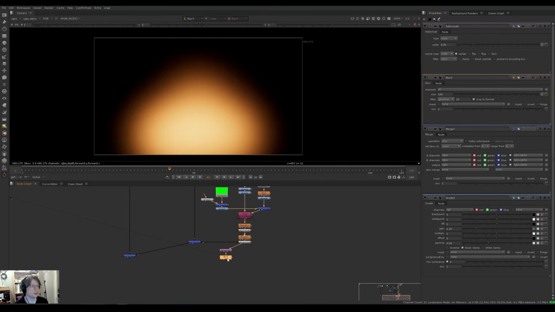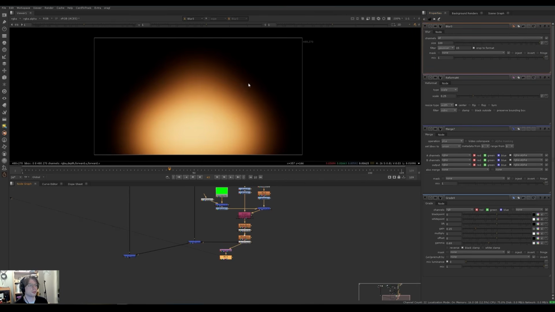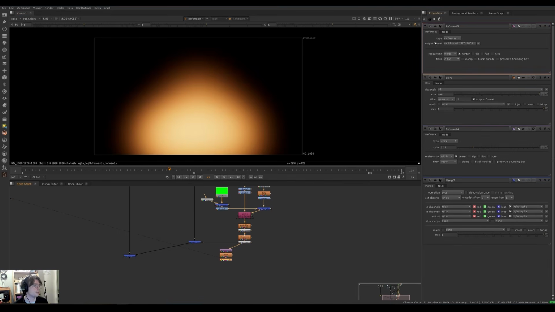And this is because the blur size is staying the same, but 100 pixels takes up a much larger area on a 480 by 270 image than it does on a 1920 by 1080 image. And then after that, you're going to have to scale it back up with another reformat node. And the default setting will just bring it back up to 1920 by 1080 or whatever your root format is.